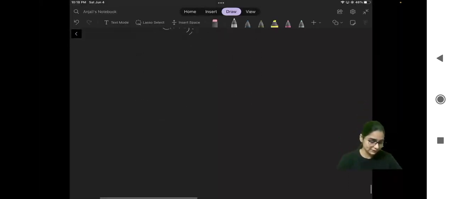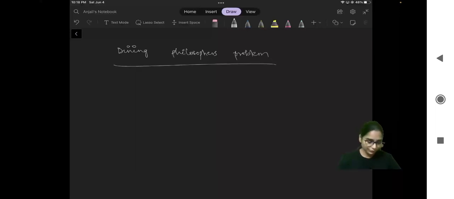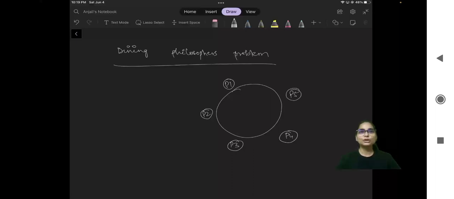Now I'm going to discuss the next one, that is the dining philosopher problem. Like we are mentioning about the dining philosopher problem, here we will have a table, and we are going to have some philosophers who are just waiting for the food. So here we are going to have 5 philosophers, and they are sitting around a circular dining table.